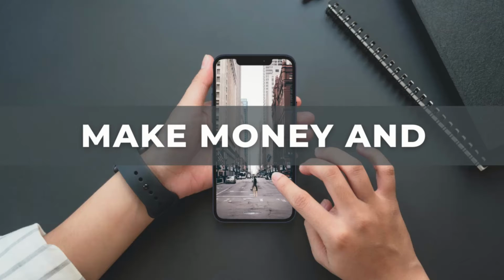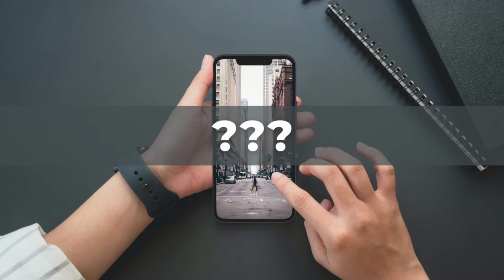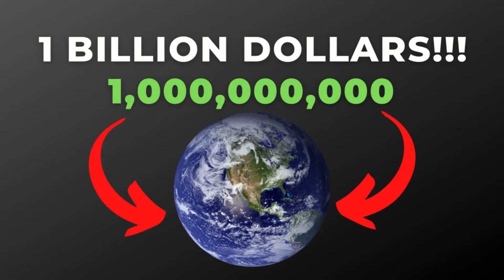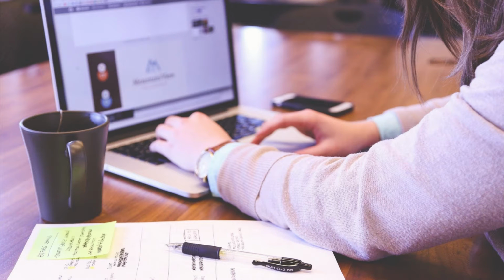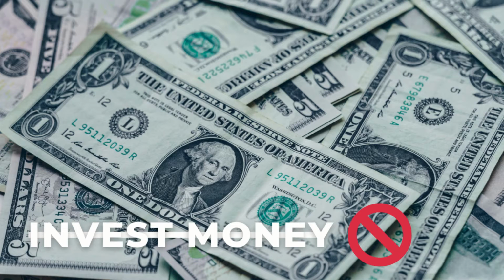Is it possible to make money and create passive income online by just uploading pictures and videos? The answer is yes. In fact, more than $1 billion has been paid out to people all over the world who do what you are about to learn. This strategy is very simple. You don't even have to be a professional or invest money.